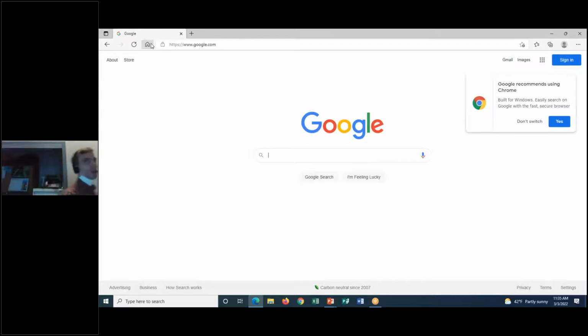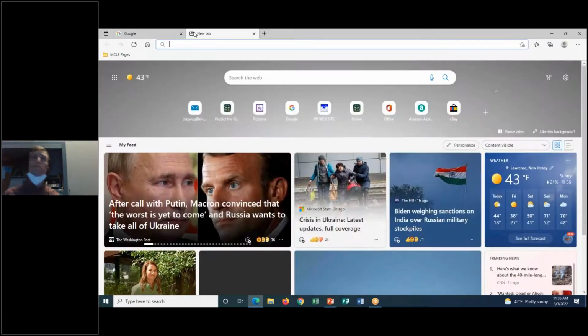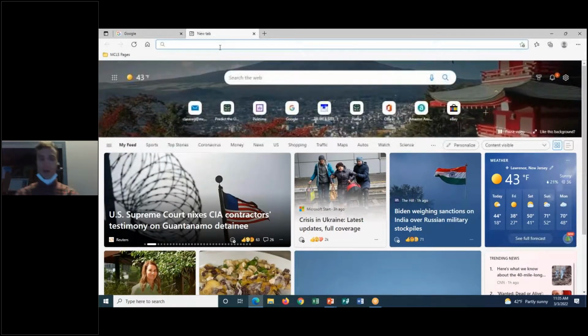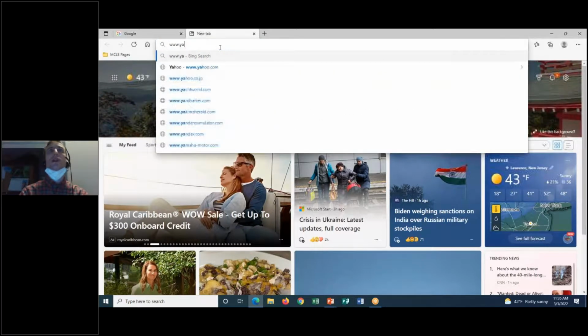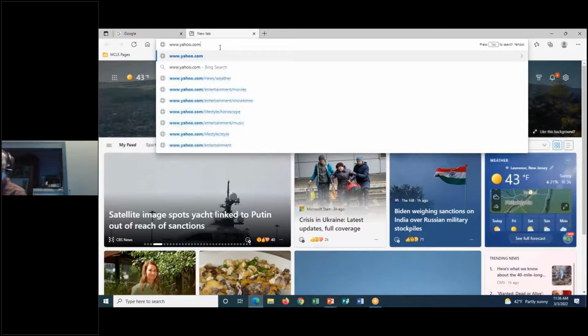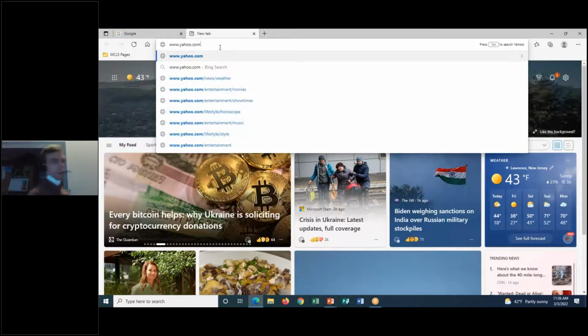Now, since we're on the google.com page, let's stay here for a minute. And in fact, I want to open up another website. So to do that, I'll open it up as a separate tab. So I'll go up to my toolbar above the address bar, click on the plus sign to start a new tab. And in the address bar here, we're going to type in www.yahoo.com and then press enter to go to that website.